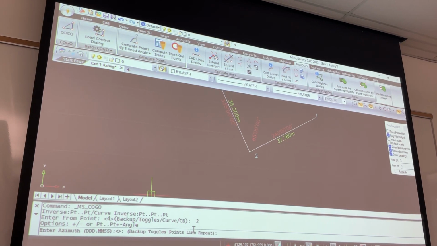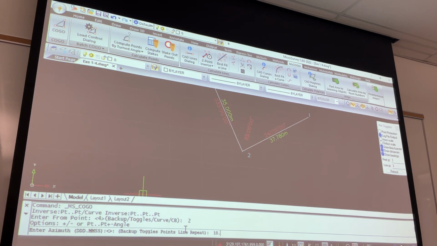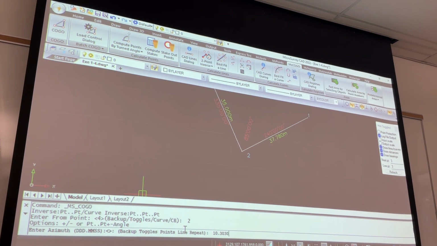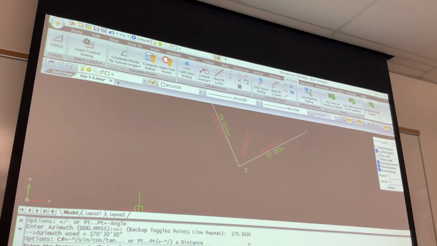Azimuth is 130. Wait, sorry, 170. You have to type it properly. It's 170, not 10. Make sure you are typing properly. Okay. 170, 30, 30, and the distance is 45, 345.